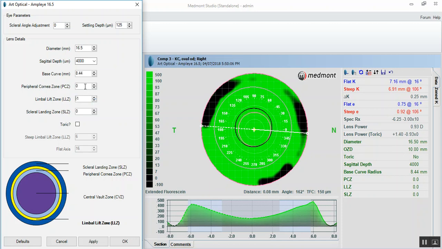And just like the adjustments to the peripheral corneal zone, one step equals 25 microns. So if I make the limbal lift zone minus 4, that's 4 times 25 microns. I'm subtracting 100 microns. Let's apply and see how it modifies the vault through the limbus. And you notice it's decreased the vault in this area of the lens, but it has also affected the vault through the center 2 portions of the lens. So when we alter the limbal lift zone, that affects the vault through the central 2 zones of the lens.